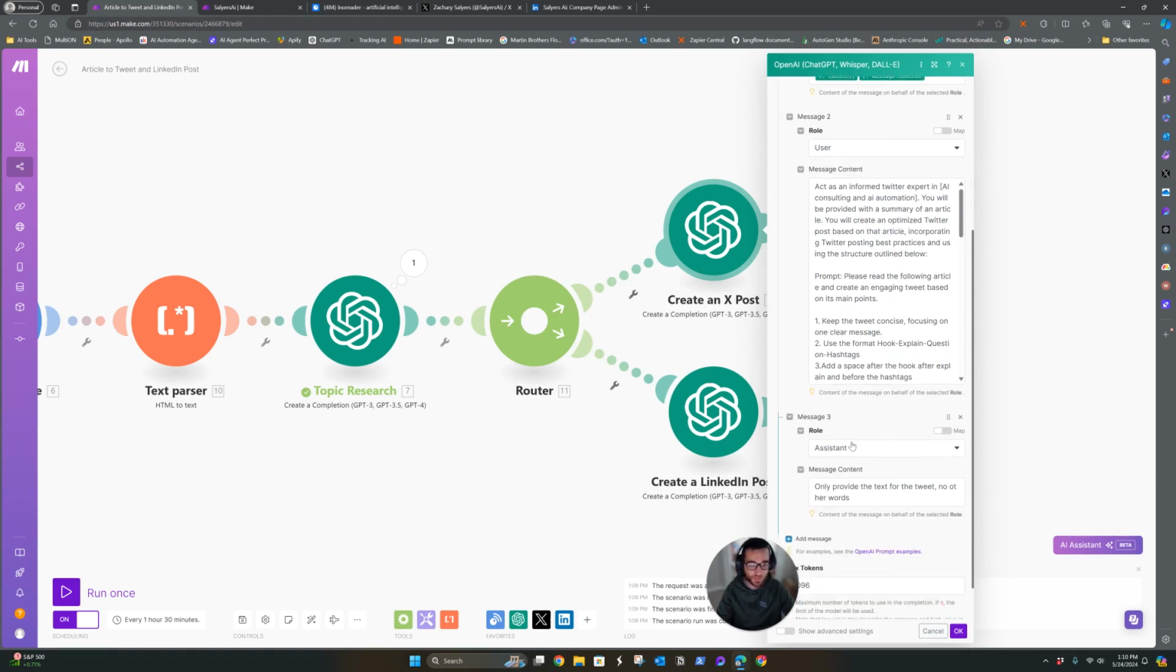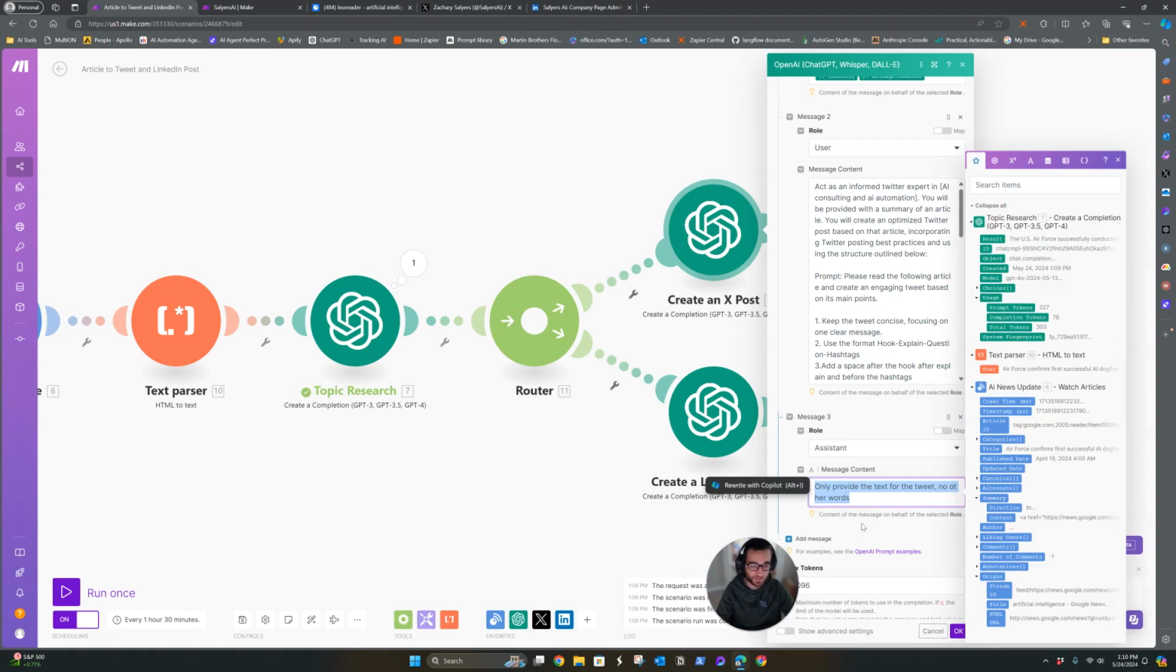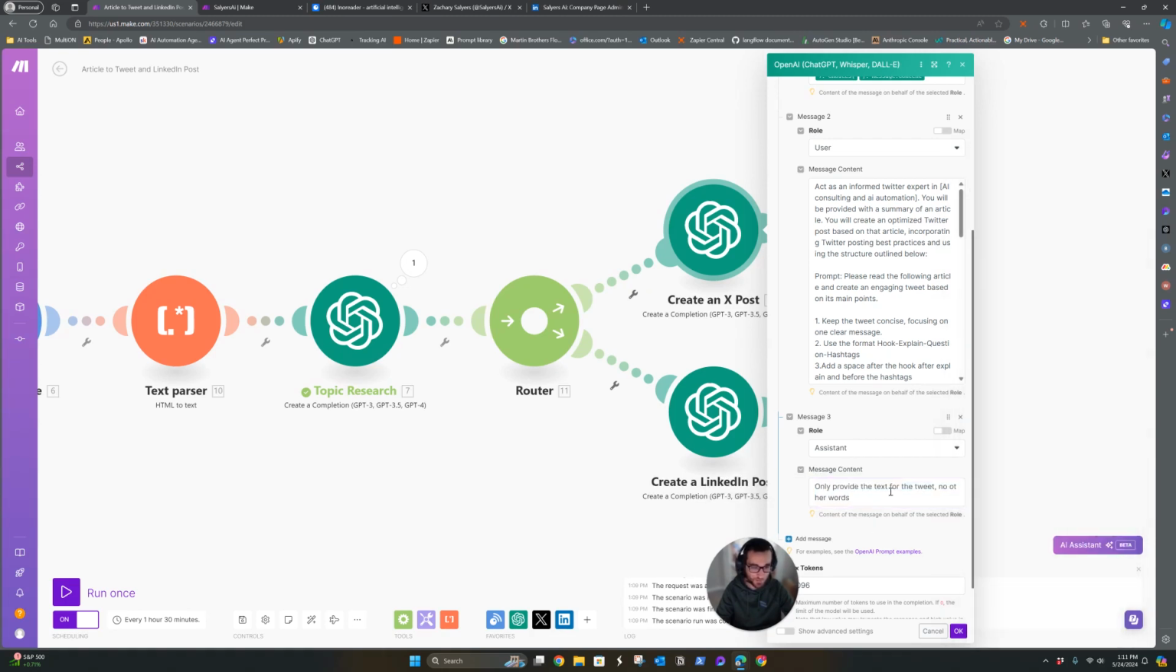One thing that I've noticed with generating posts with AI is it will provide a brief snippet like, "Sure, here's the post that you asked." We don't want that. We want it to just provide text for the tweet or the LinkedIn post. So I just provide another user message to say only provide the text for the tweet and no other words are needed.